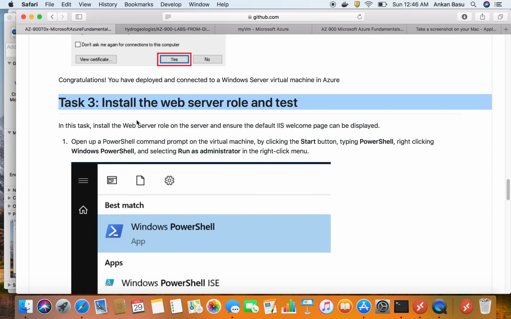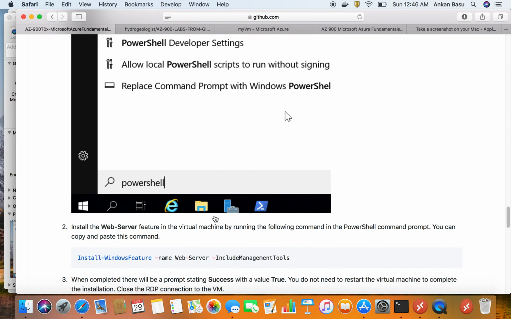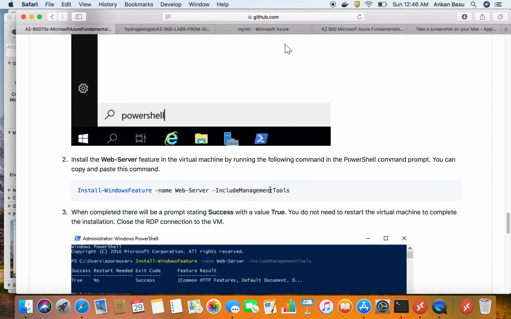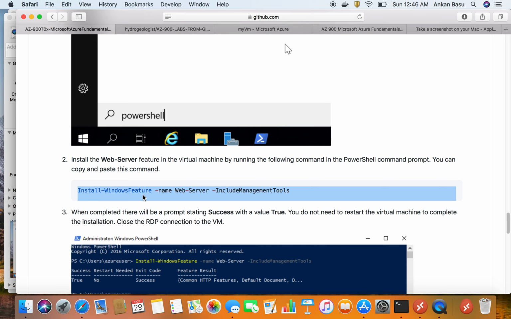So this is something that you will be doing a lot in many of these labs, okay? So here, to install a web server role, we'll go and open the Windows PowerShell, okay? And on the Windows PowerShell, we need to run this particular command. And this command is Install-WindowsFeature -Name Web-Server -IncludeManagementTools. So let's just do that.